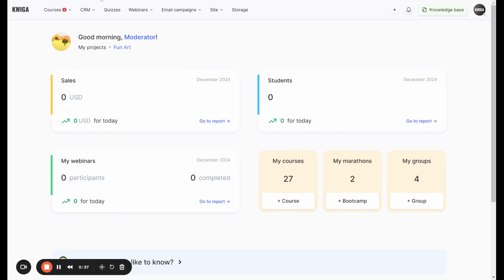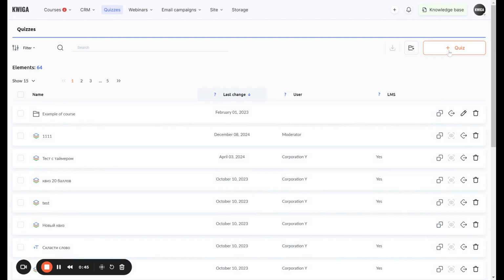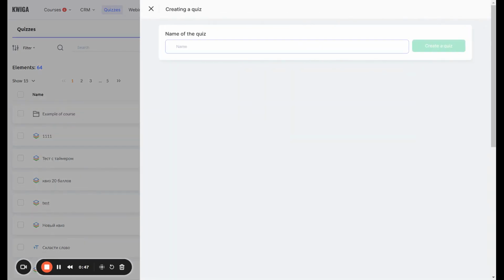So we start by creating the task, and at first we will create a test. Let's go to the menu, click quizzes and then click on the add quiz button, and you can type the name of the quiz. This name may or may not be visible to your students, and how it will appear to your students will be defined in the settings of the quiz that we will quickly review.